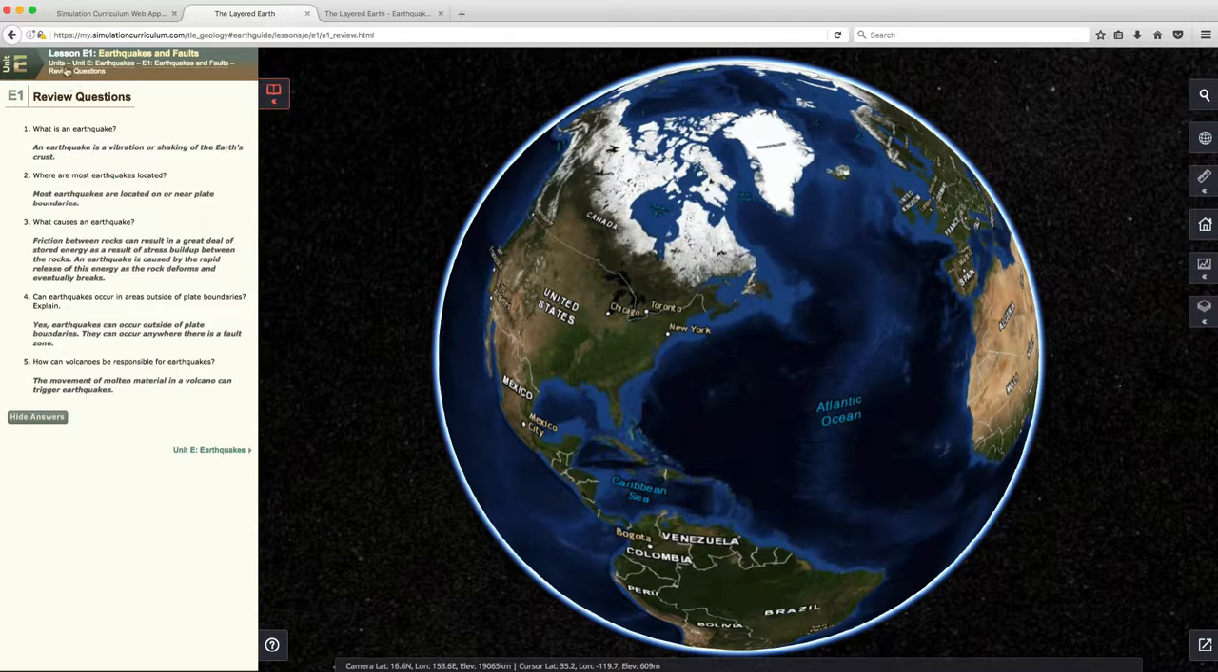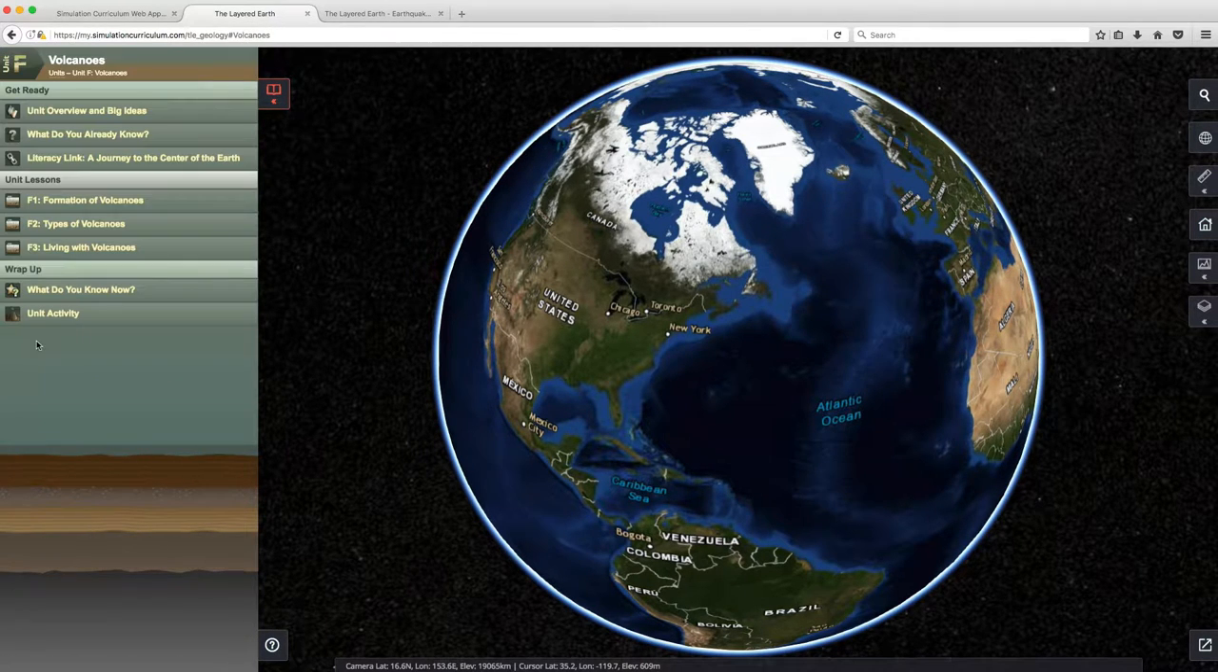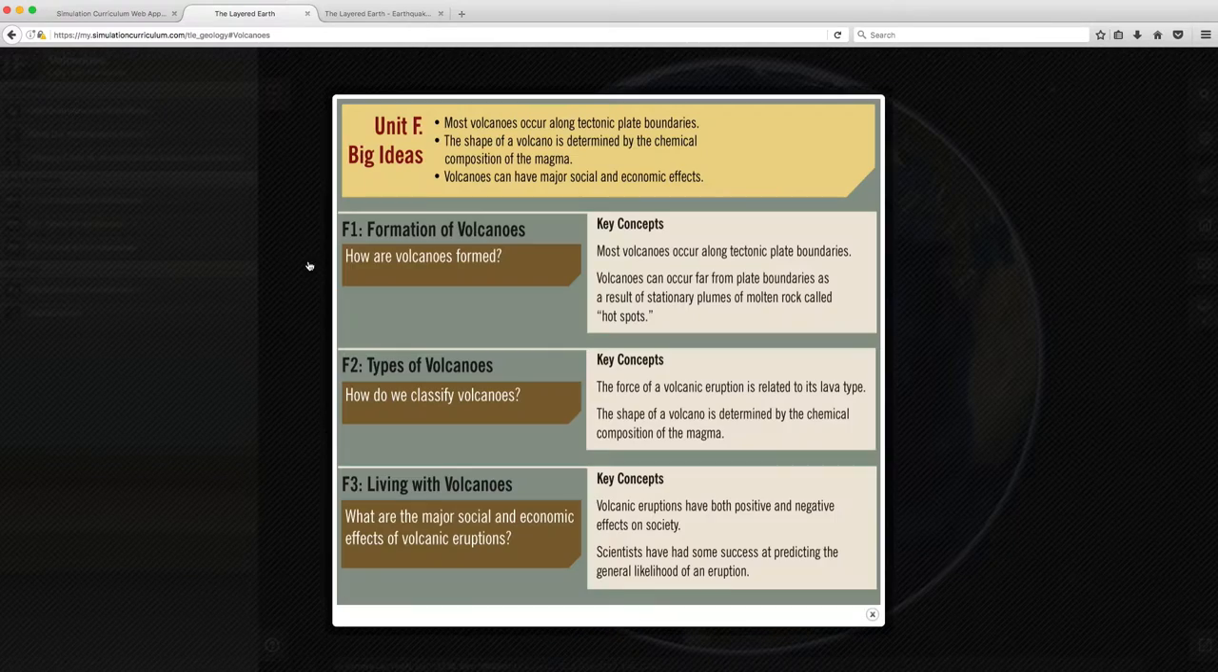Now, in addition to lessons, each unit also has opening and closing activities. Let's take a look. Unit Overview and Big Ideas gives a brief overview of the material covered in the lessons. The big ideas are the broad conceptual understandings. We then have the guiding question and key concepts listed for each lesson. Let's go to the next section.